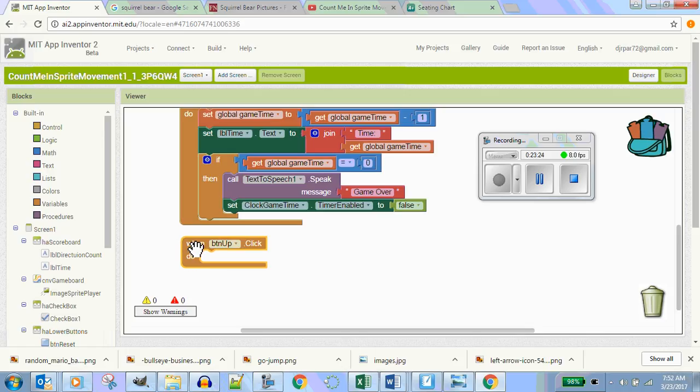Button up. So if you press the up button, you want your sprite to go up. Is that correct? What goes up and down on an XY coordinate plane? Have we talked about the XY coordinate plane in here? No. Okay, so let's quickly go talk about the coordinate plane.